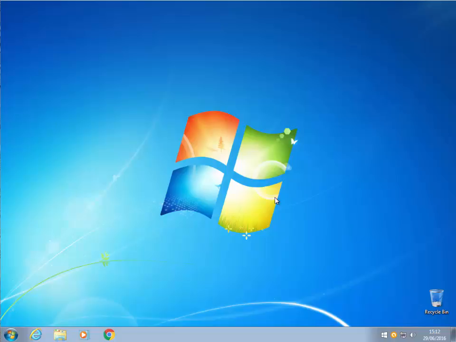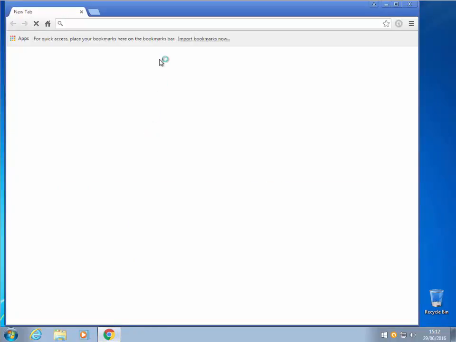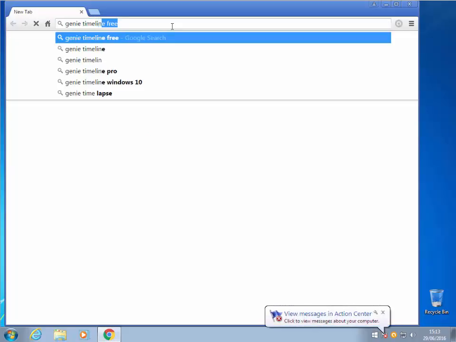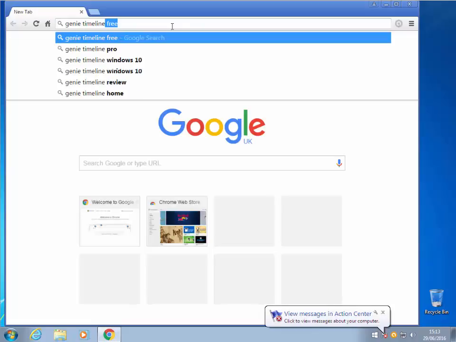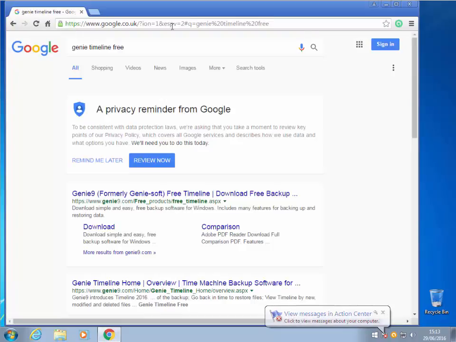One of the more useful freebies out there is Genie Timeline. Let's get that installed on your system and show you how it works. Open a browser window, whichever is your favourite, and using your search engine, just type in Genie Timeline free. It should take you to the Geniesoft website.